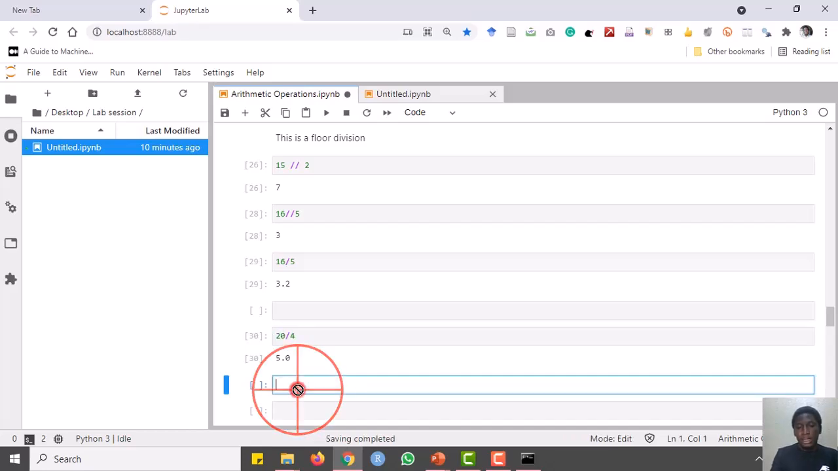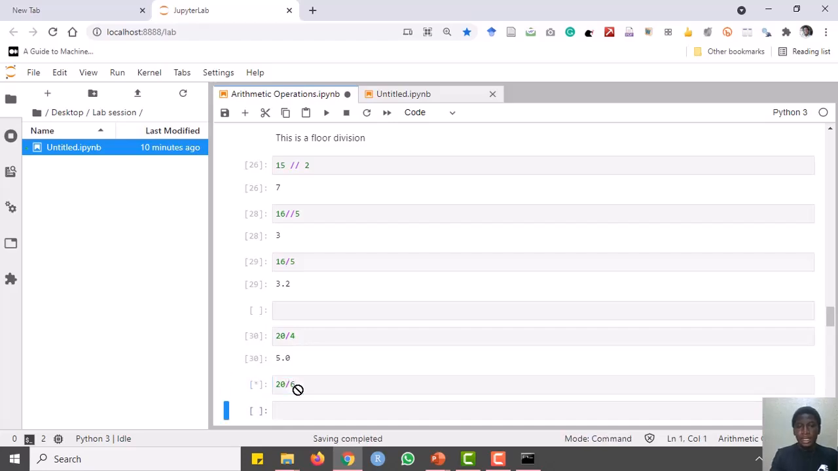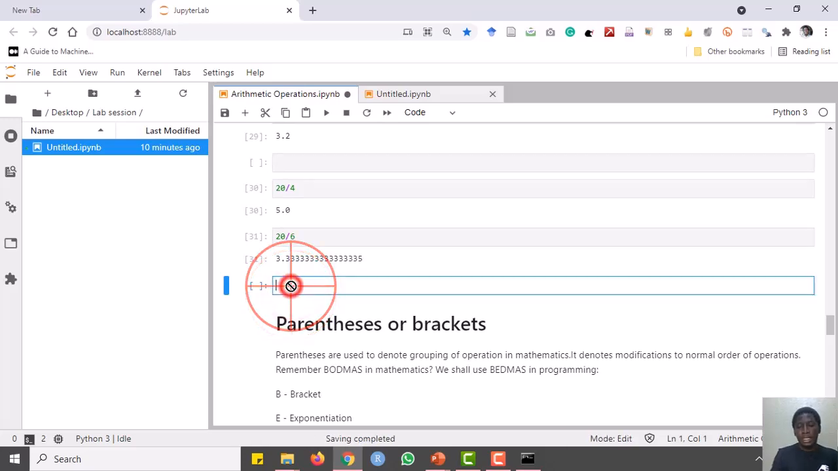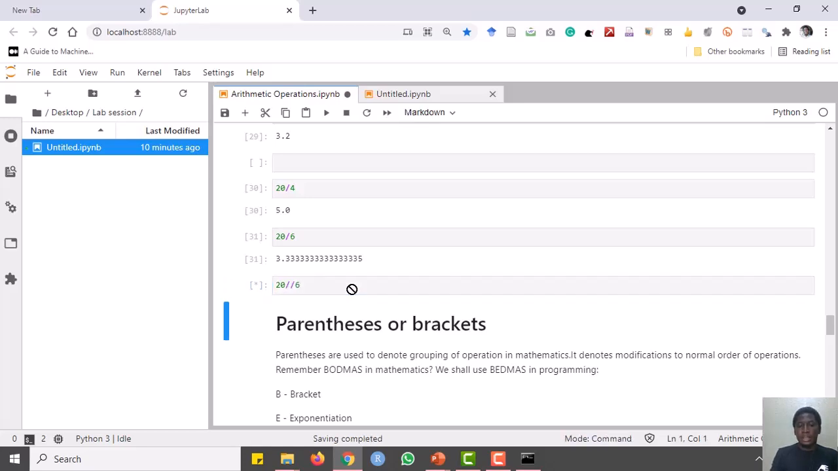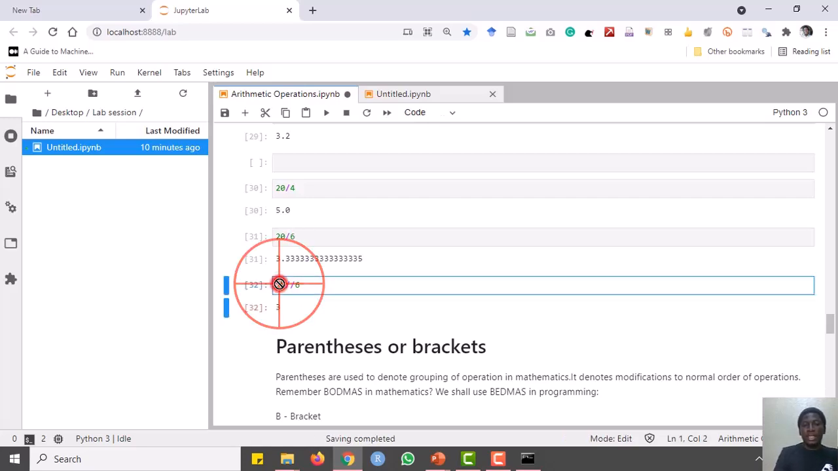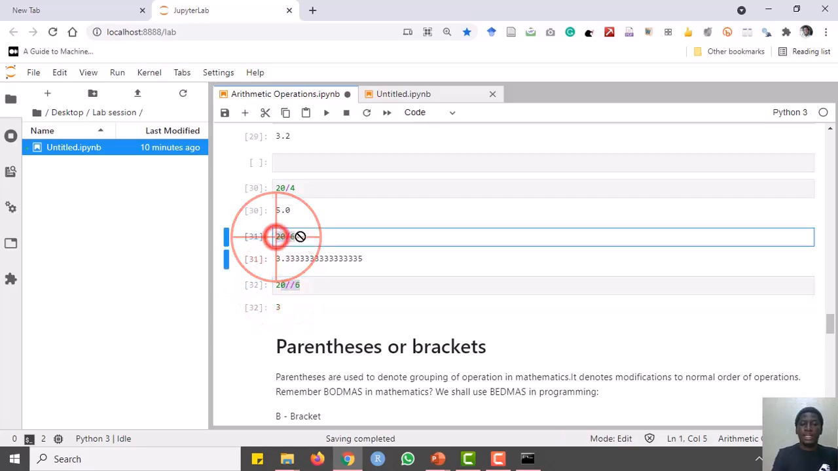Let's say 20 divided by 6. As you can see here, we have 3.333. But if you use floor division, by using the double forward slash, we only get the answer as 3. So that is the difference between a floor division and the normal division.